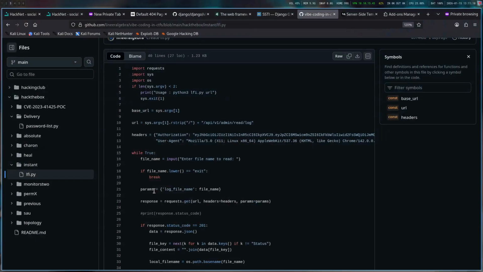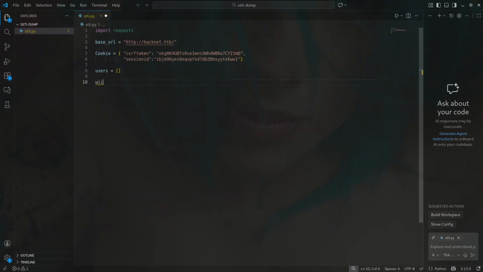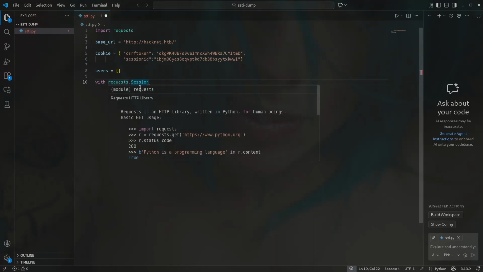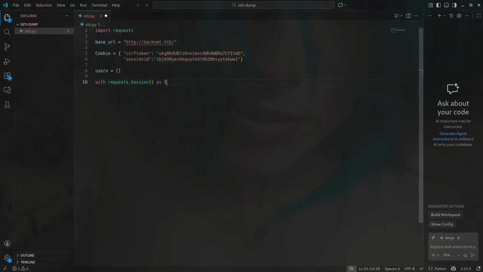Let's see. We will do the request with requests session. So we have to change it here, requests, right? The session is coming from the requests library. It's nothing important. So as session, and we have to update our session with our cookies, right? That's why we use session cookies. What we grabbed here is, for example, cookies. Then we call cookies update with the cookie we grabbed above.